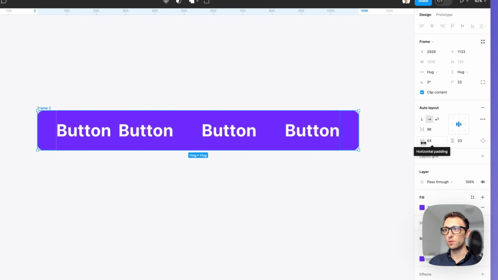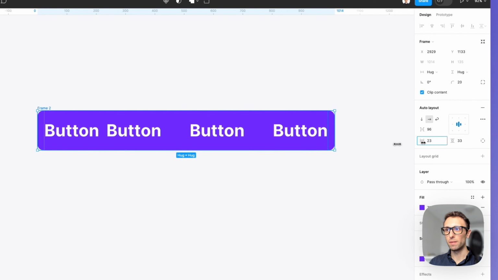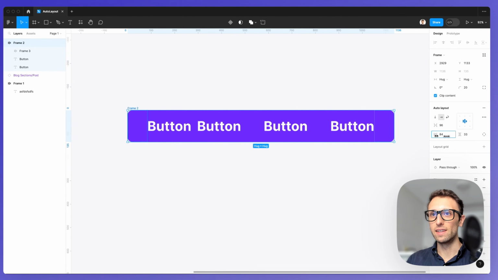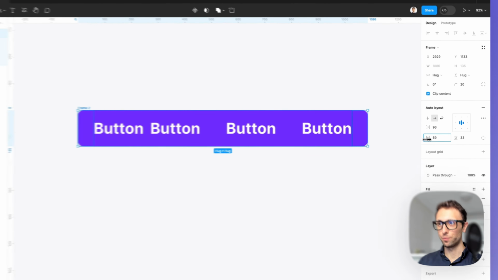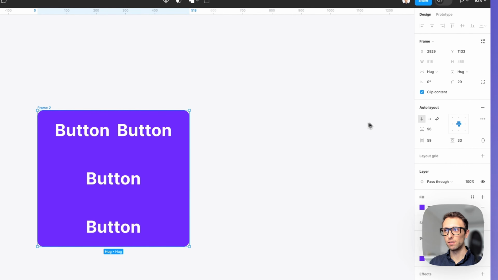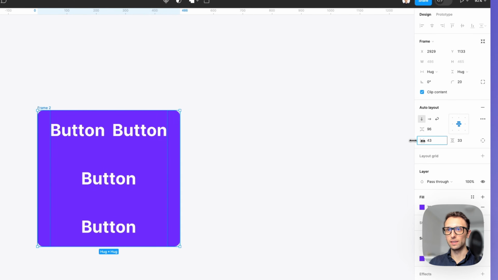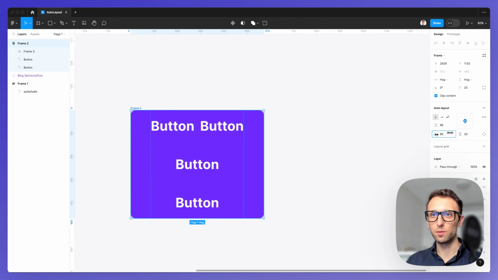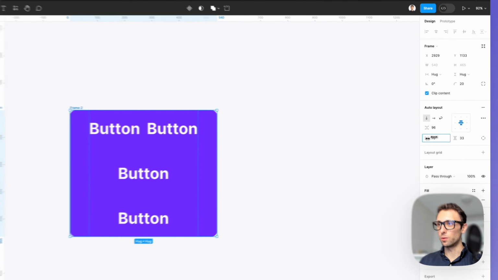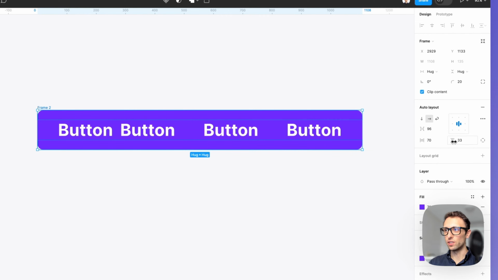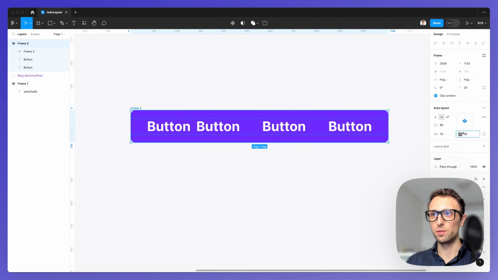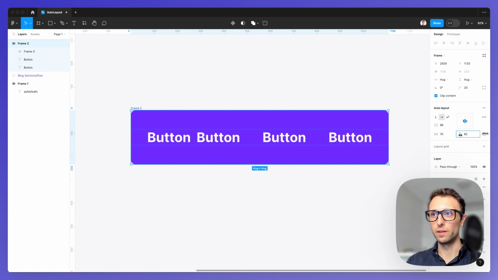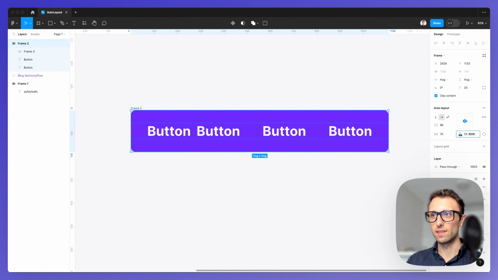The first one is going to be the horizontal padding. So the padding is essentially the distance between the right side and the left side. And if you have a look at the vertical auto layout, it's going to be pretty much the same. So in that regard, nothing really changes. There's also the vertical padding, so you can tweak the top and bottom areas at the same time.